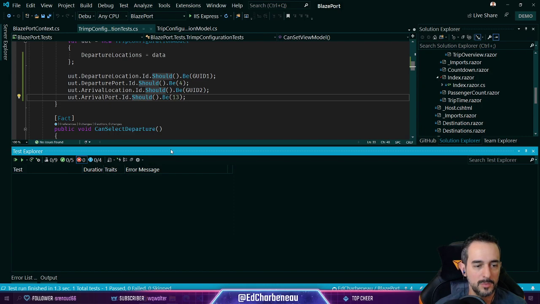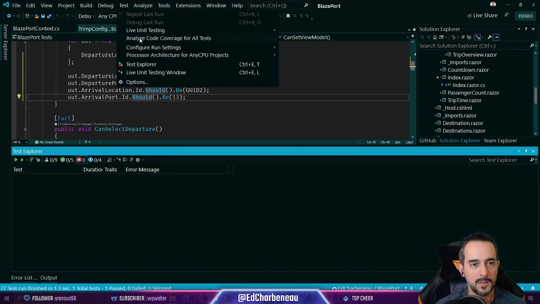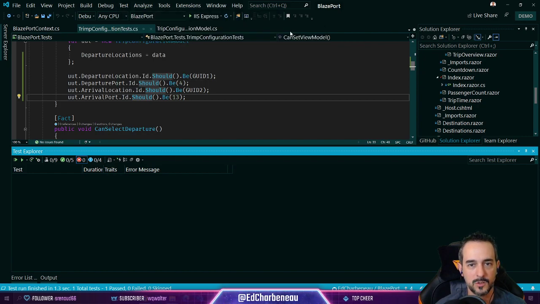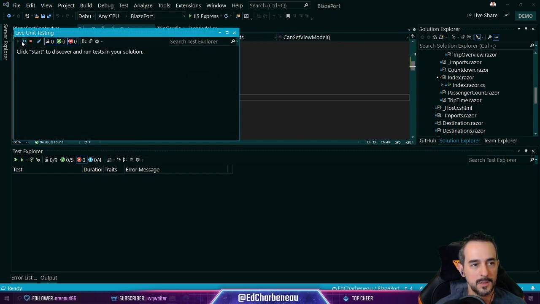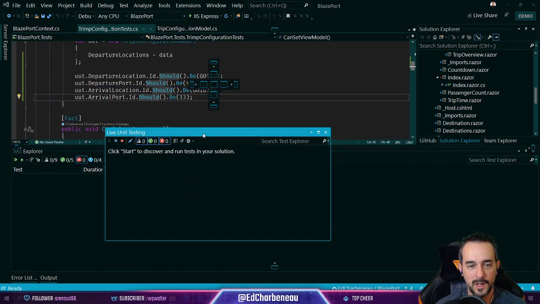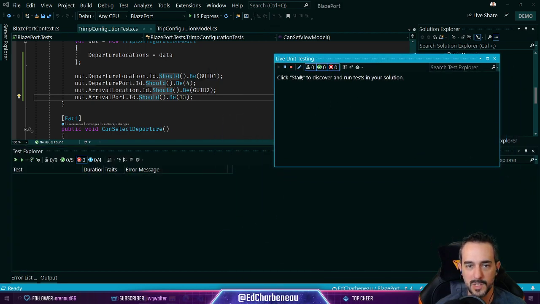Little ask for some community help here. Has anybody ever seen this happen? If I go to live unit testing and hit start, it says click start to discover your unit tests. I've done live unit testing before, but this is new to me. I haven't seen this issue pop up. So if anybody knows what this is, please let me know. It says click start. It will not let me click start.